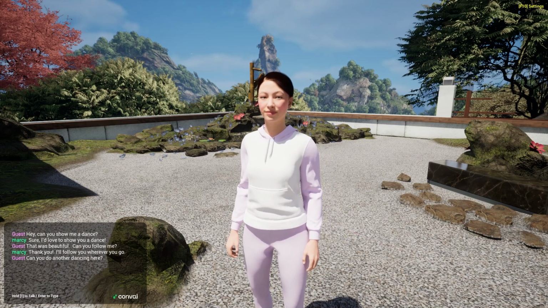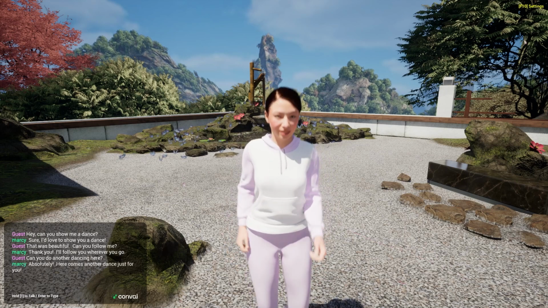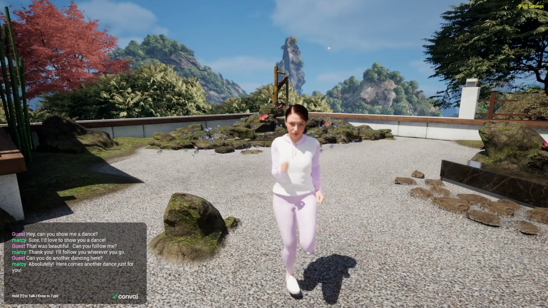Can you do another dance move here? Absolutely. Here comes another dance just for you.